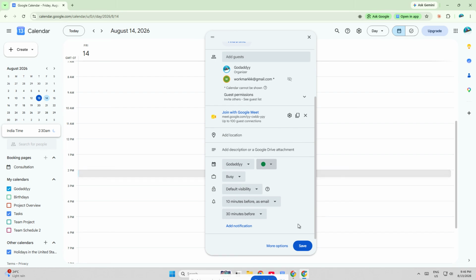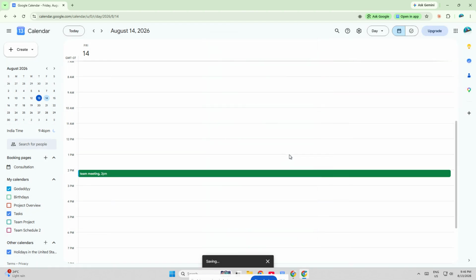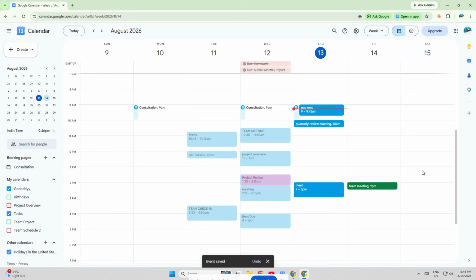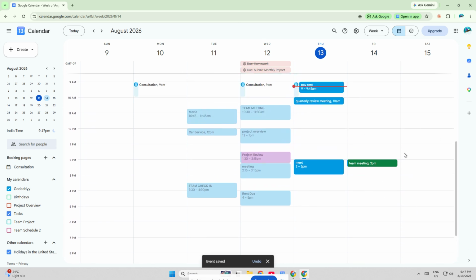Once your events are added, use the week view to review your schedule. The week view is especially useful for work because it gives you a clear picture of your upcoming days side by side. You can see how busy you are, spot overlapping meetings, and make better decisions about how to plan your time. If your week looks too full, you can move things around before the schedule becomes overwhelming.